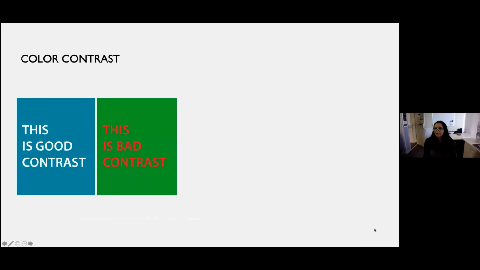Color contrast. All right, so this is very specifically about text on top of a background. This is a good contrast, it's very easy to read. This is bad contrast. Yes, you can read it, but it's not really easy to read. If anybody is colorblind in your audience, they're gonna have a very hard time reading that because green and red is the most common color, I think it's the most common colorblind issue.